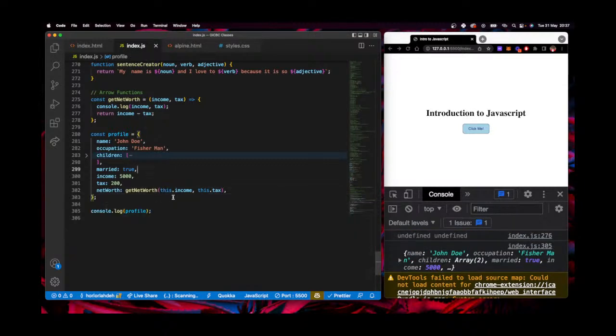So undefined. I think that's because of the scope that we are using to declare the variable. There's something called lexical scoping, so I think that's what is coming into play, and I don't want to get into all that complexity yet.